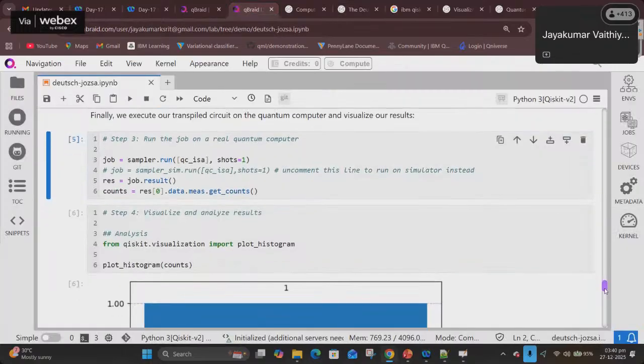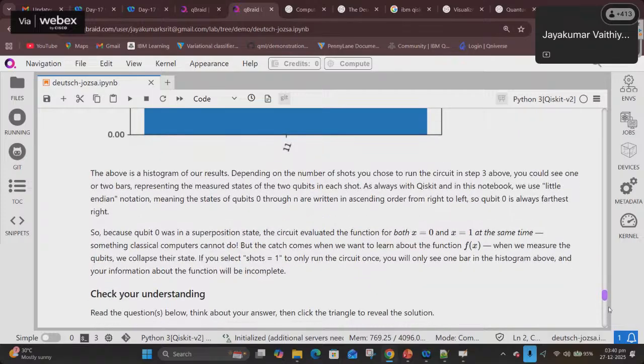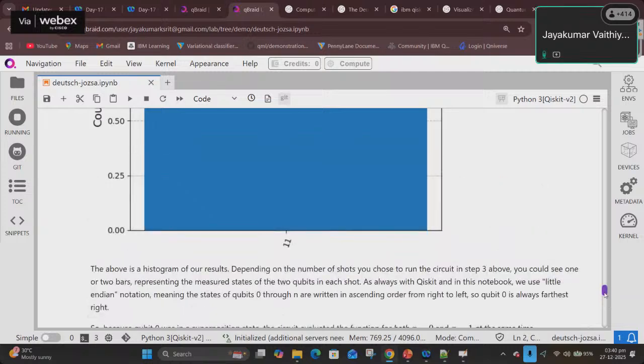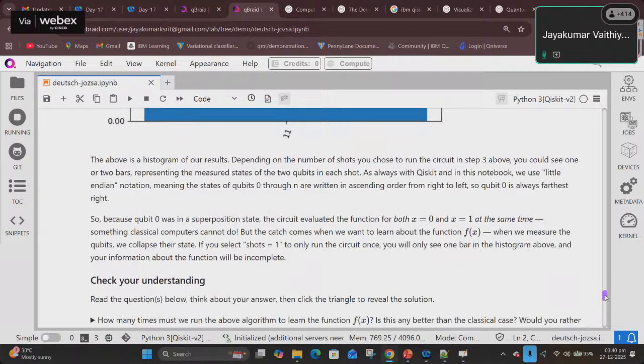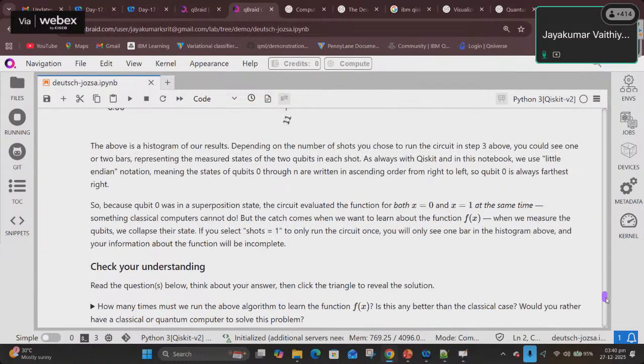I hope all of you are able to run this code. If you vary your number of shots, you can see multiple outputs. Try to vary your inputs and the number of shots, and you will see the difference between your outputs.